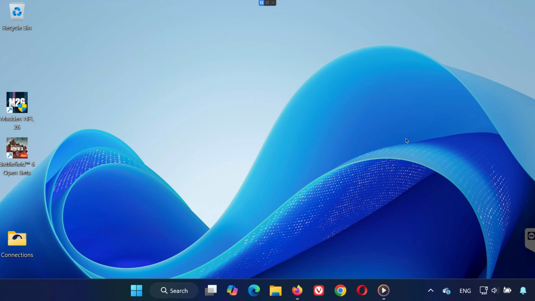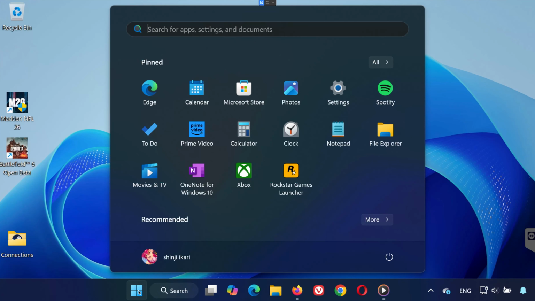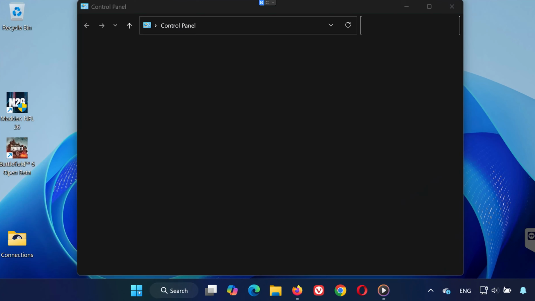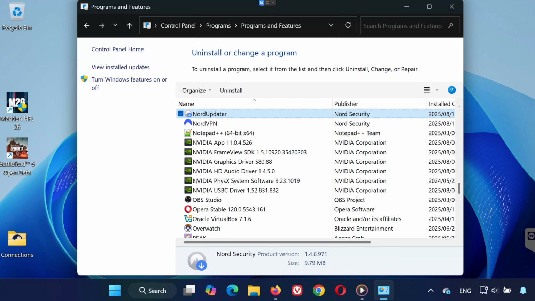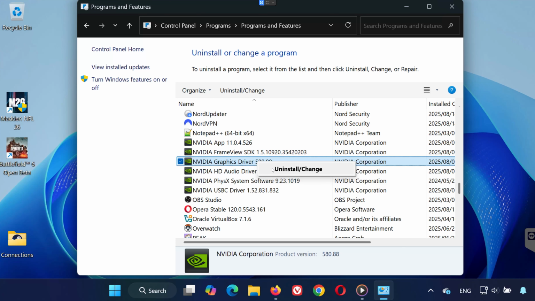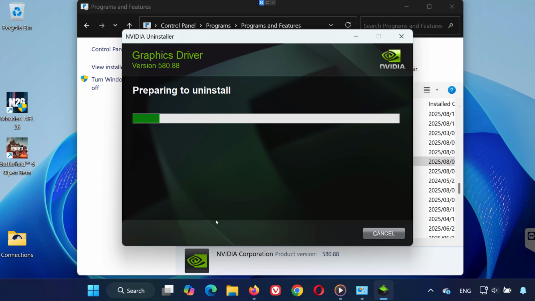First, close Battlefield 6 completely. Open the Start menu and type Control Panel, then click to open it. Click Uninstall a program. Find your Nvidia graphics driver in the list, right-click it, and select Uninstall. Confirm by clicking Yes and wait for it to finish.